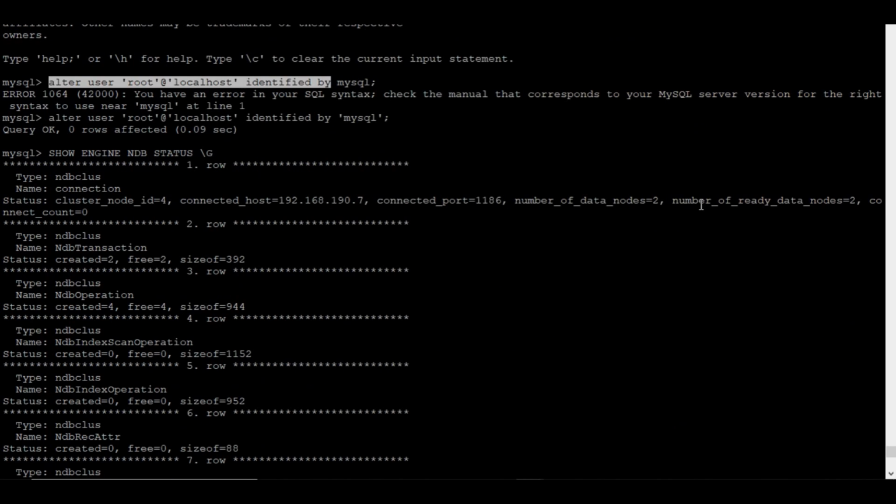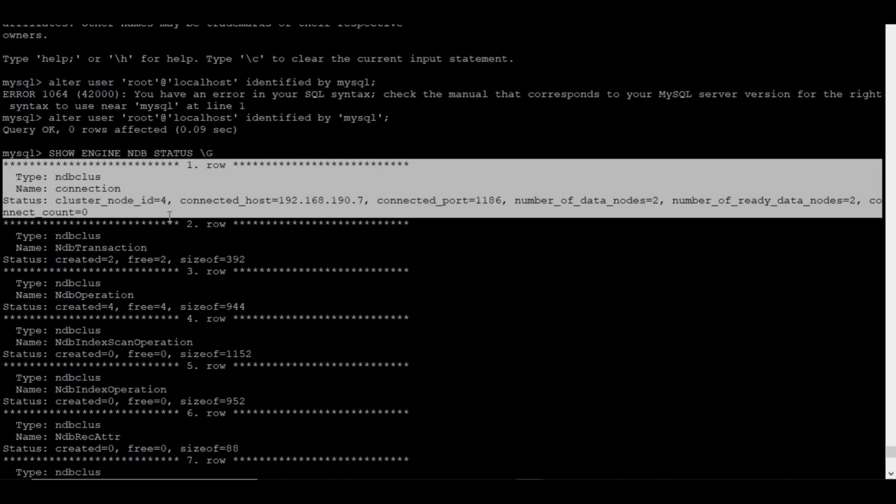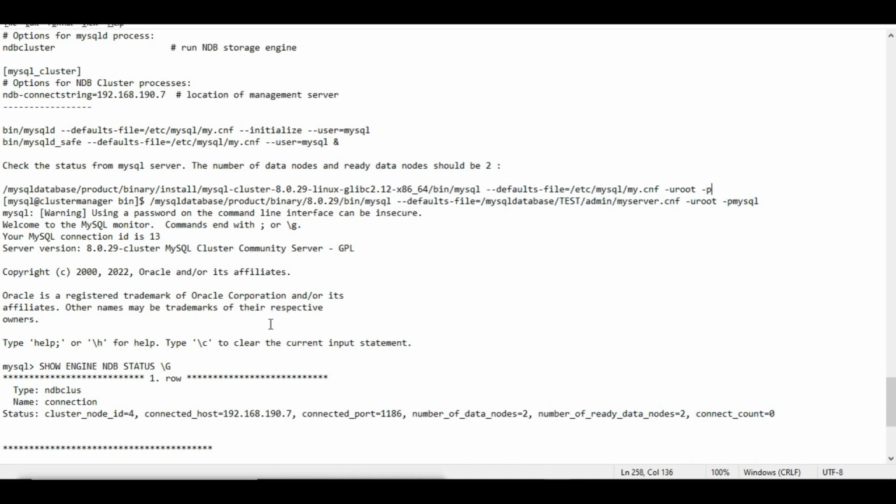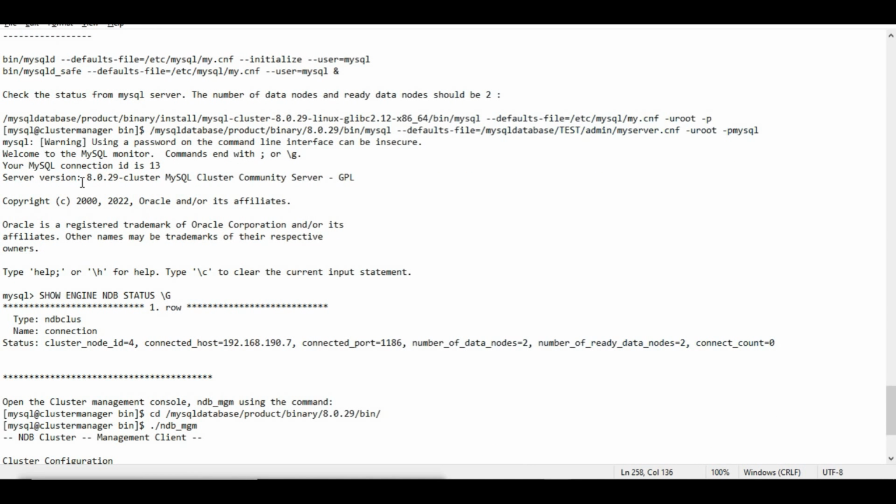Now let me check the NDB status. So in here you can see number of ready nodes is 2. Number of data nodes is also 2. Connected port is 1186. Connected host is this. And cluster node ID is 4. So this is the thing which you need to check, whether the number of ready nodes is 2 or not. Okay, so this is fine.